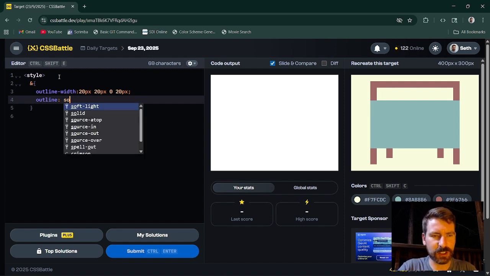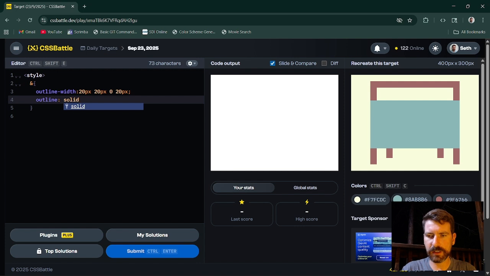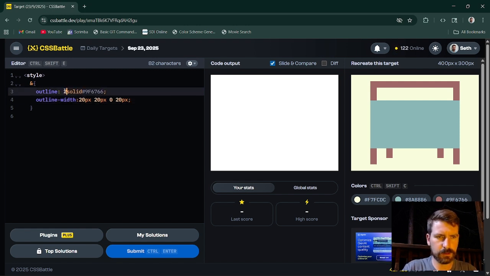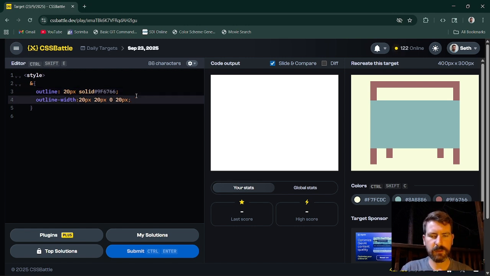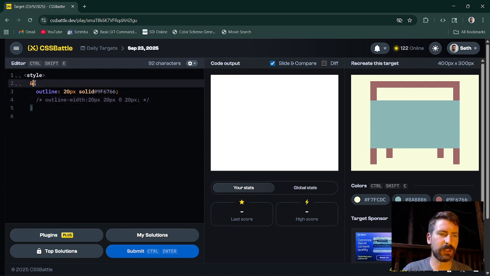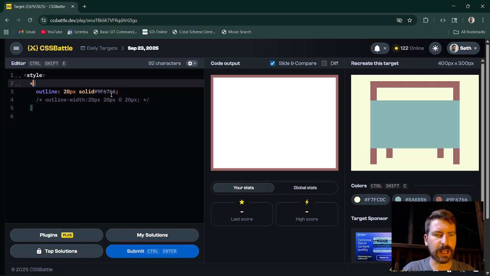What am I doing? We're gonna go solid, and we are gonna say it is this color. Still not there. I'm expecting this to work like, I don't think outline width works the same way as border width. I think if I take that off. Oh, you know why? Okay, I get why. If we turn that on. Okay, now we're seeing something.